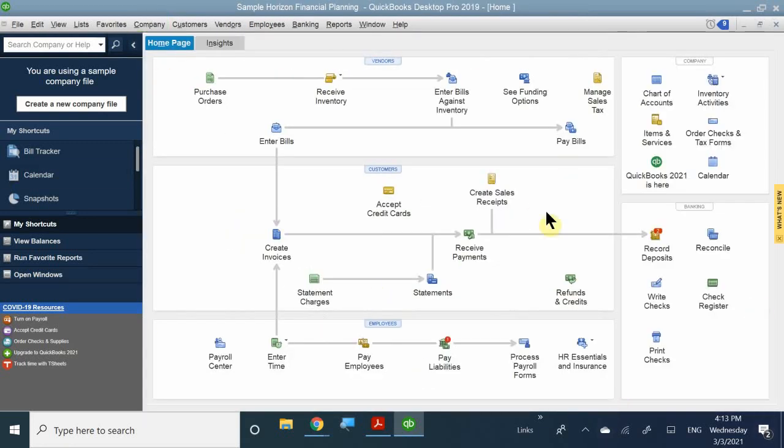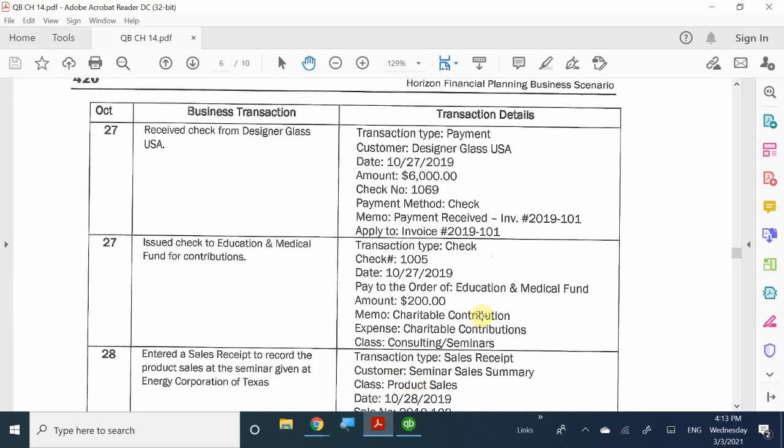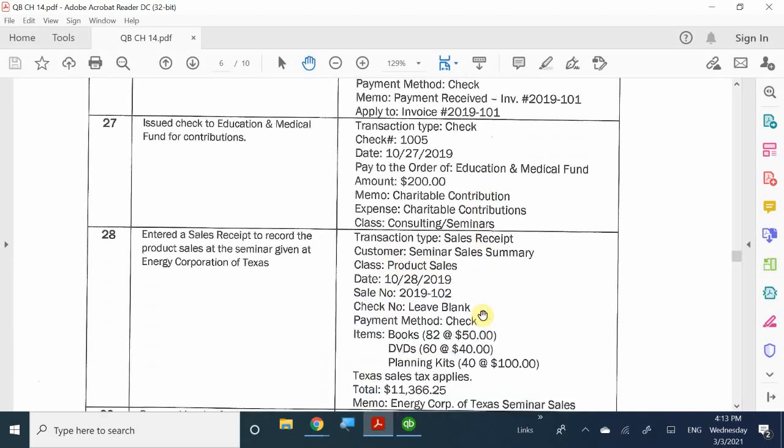Okay. So again, we can print that check later, because you need a signature and everything else. So in that case, we're going to continue on. So here we are on the 28th. We are going to be entering a sales receipt to record the product sales at the seminar. So here we actually did another seminar, on the 28th of October.